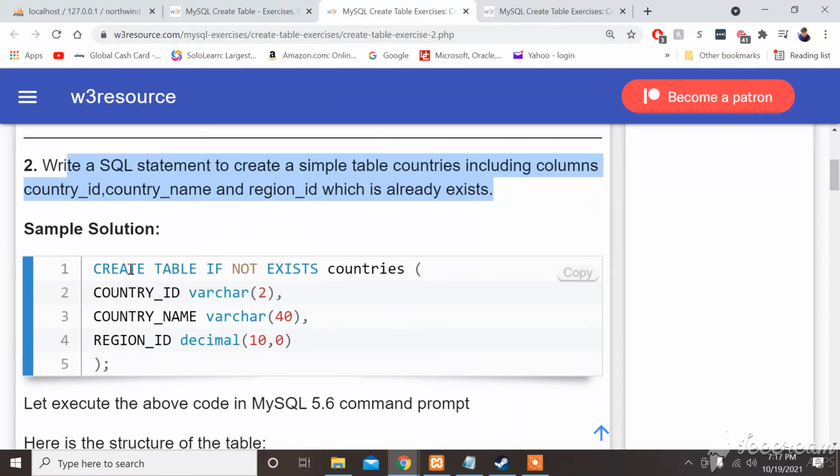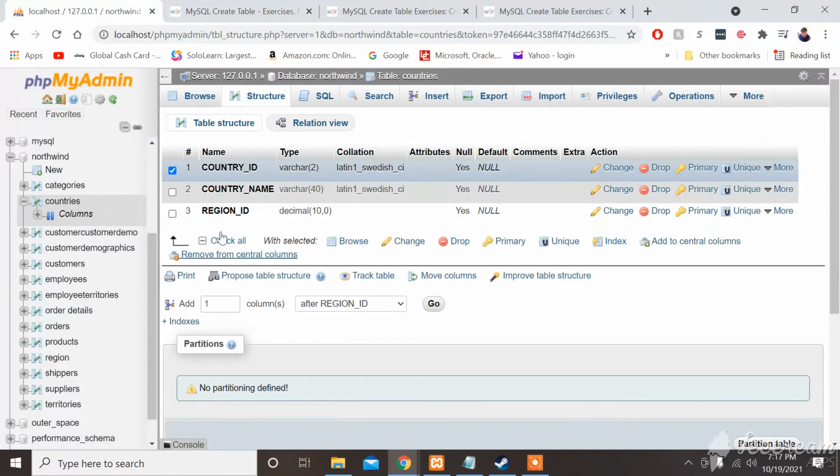Okay, so create table if not exists countries, parentheses, country underscore ID varchar parentheses 2, country name varchar parentheses 40, comma, region underscore ID decimal parentheses 10 comma 0. Alright, create table if not exists. So if it doesn't exist, create countries. Alright, so if this wasn't here, if not exists, and you put create table countries, then it would have made an error. See, look, hold on.